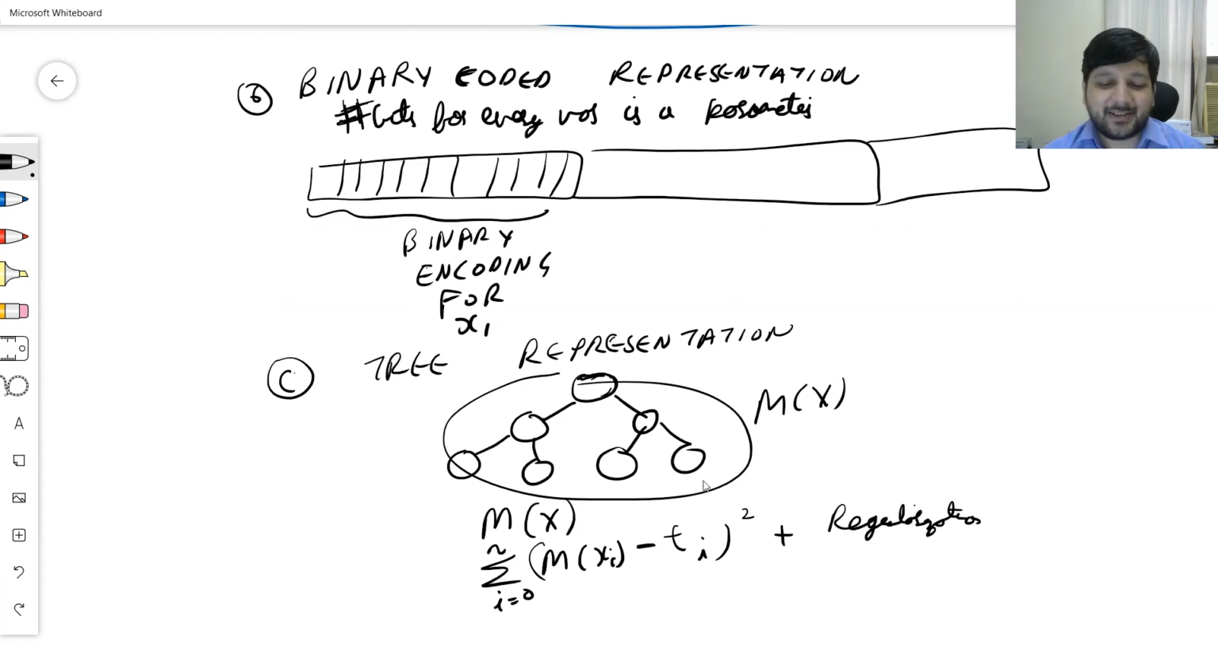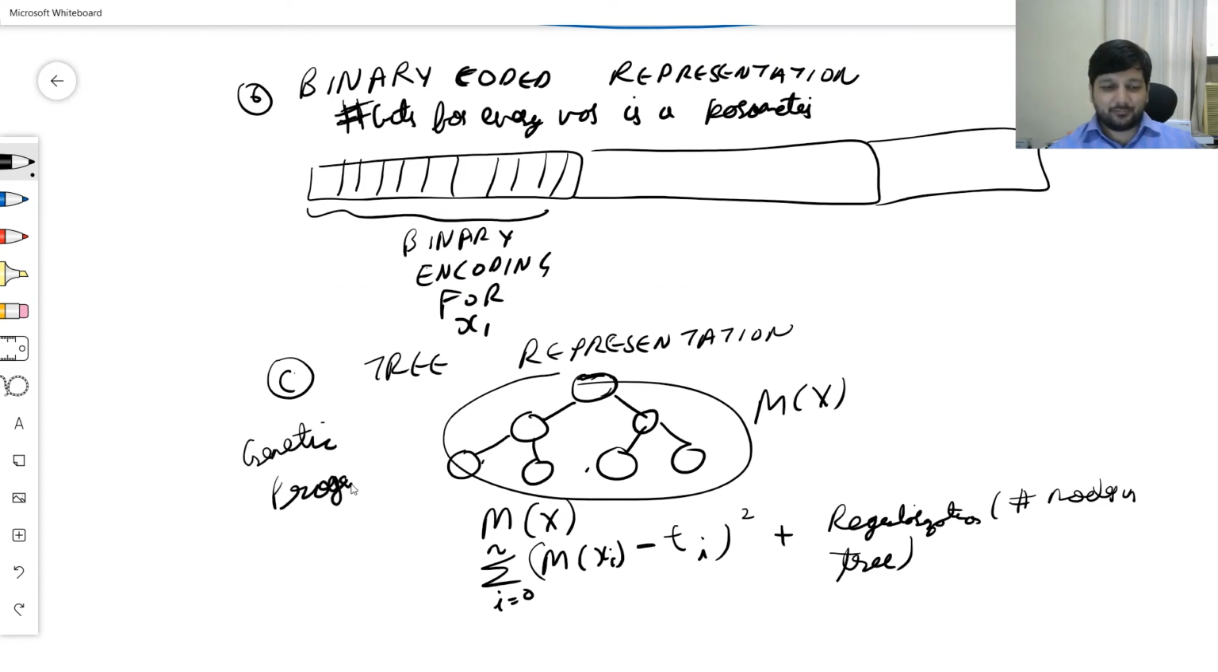The regularization term is the number of nodes over here. So it's a tree-based representation. Generation of computer programs is a tree-based representation. Now this one is specifically called genetic programming. And if you do not use crossover, if you only use the mutation operator, it's also called evolutionary programming.